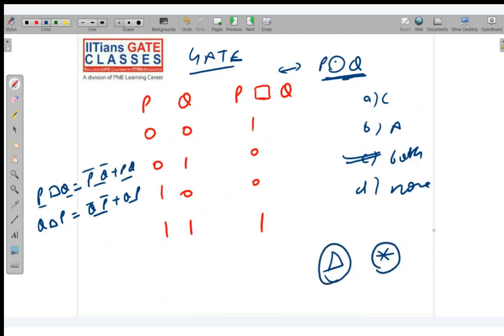Directly, many times they have asked: NAND is commutative, but not associative, and so on. NAND, I have told you, na? NAND and NOR are commutative, but they are not associative. So these kinds of questions have been asked a lot of times.